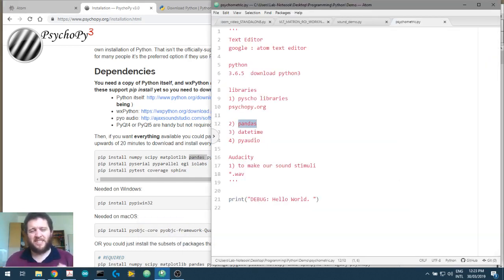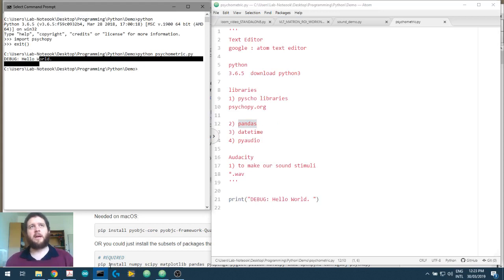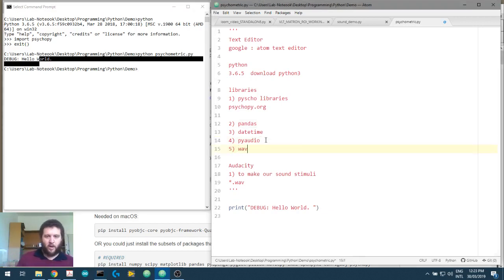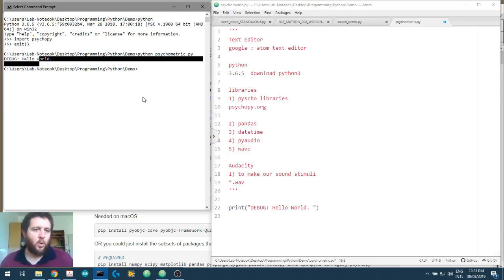And we're also going to use very standard libraries like DateTime, Wave, OS, and things like that, just to do some very low-level things. You'll also need PyAudio, and you'll also need to get Wave. So check to see if you've got them all up and running.